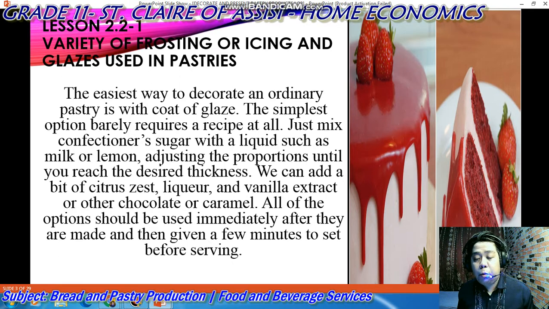It is the easiest way to decorate an ordinary pastry is with a coat of glaze. The simplest option barely requires a recipe at all. Just mix confectioner sugar with a liquid such as milk or lemon, adjusting the proportion until you reach the desired thickness. You can add a bit of citrus zest, liqueur, vanilla extract, or chocolate or caramel. All of the options should be used immediately after they are made and then given a few minutes to set before serving.